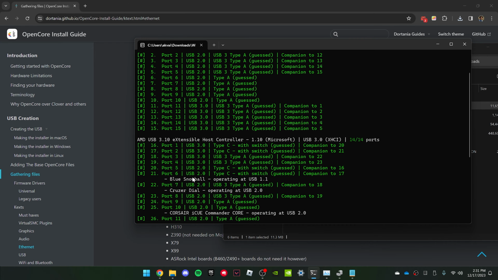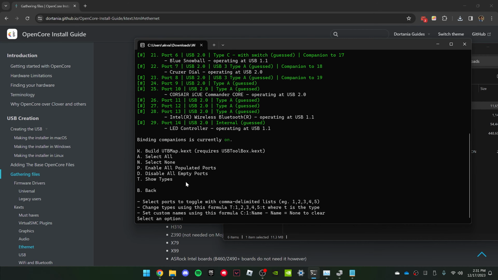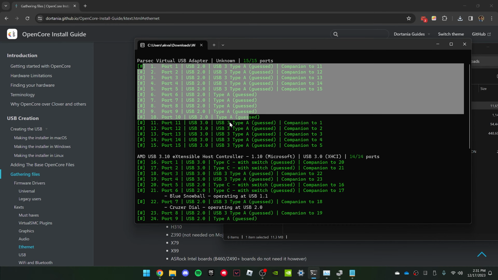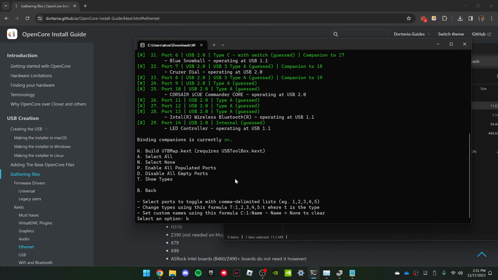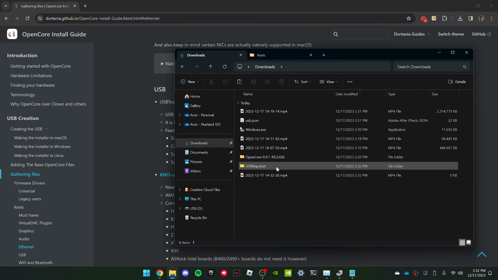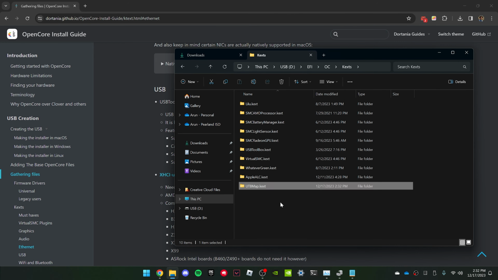Once you see everything in green and selected, you can go ahead and hit K to build the map. Once it's done, you'll see a new UTBMap.kext in the same folder. Go ahead and copy that and paste it into your kext folder.